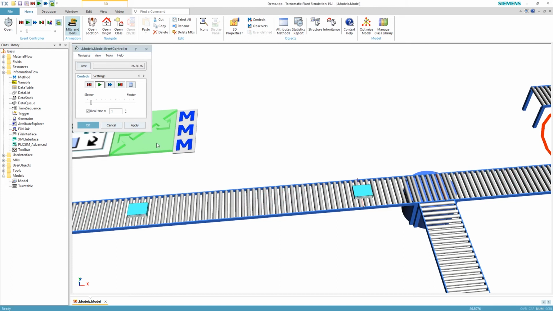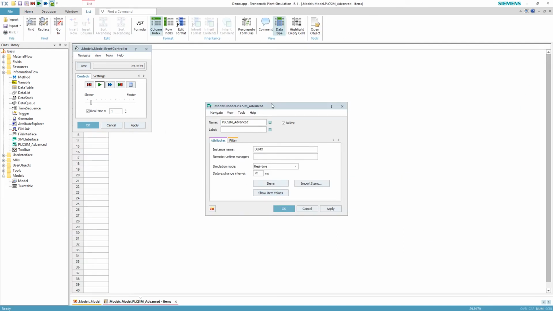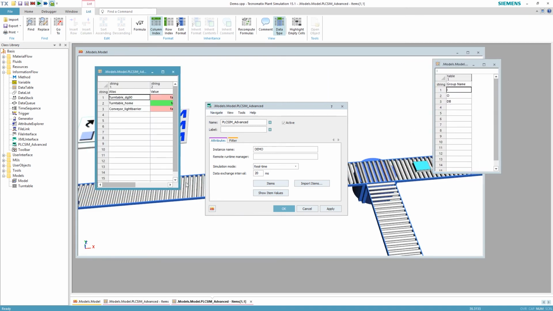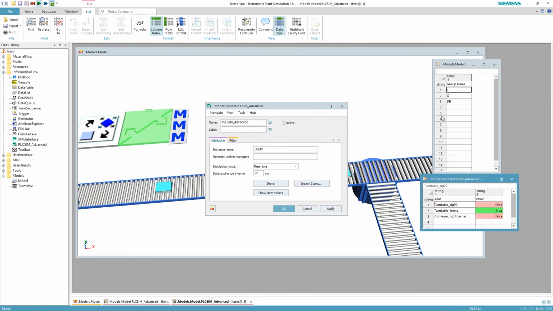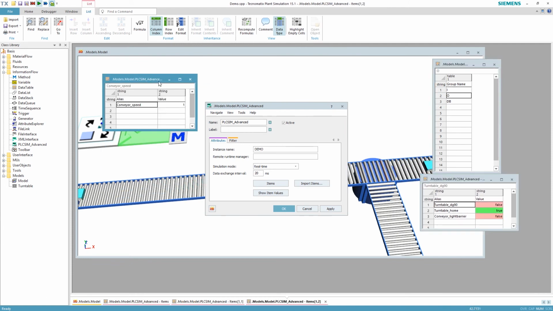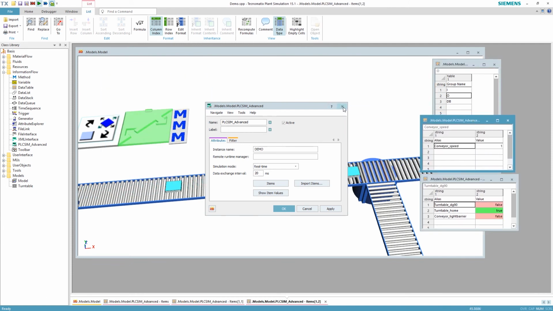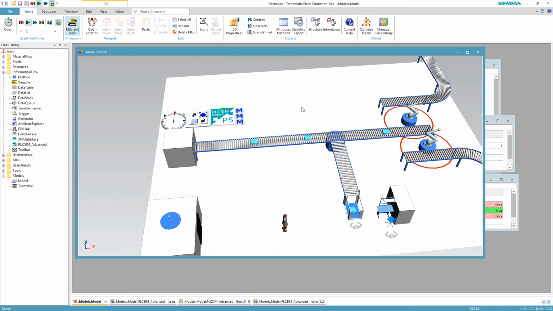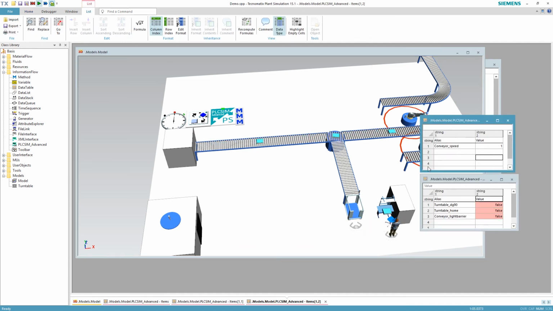We can observe the signals in a live table of the PLCSIM Advanced interface in Tecnomatix Plant Simulation, but also in TIA Portal, of course. And this is how you easily connect signals for exchange between Tecnomatix Plant Simulation and PLCSIM Advanced. Stay tuned for more upcoming videos.